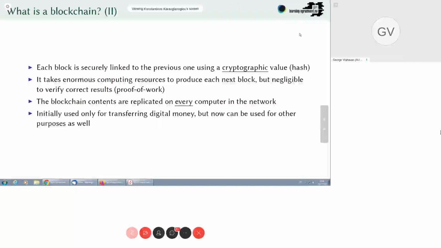Now, every single computer that is connected to the blockchain network keeps a copy of the entire blockchain. So if I write something on the blockchain, everybody receives it on their hard drives. Blockchain systems were initially created for sending digital money. It all started with Bitcoin, but blockchains have evolved and you can do much more than that now. The most interesting thing for us would be that someone can store any kind of data on the blockchain, including online learning agreement data.